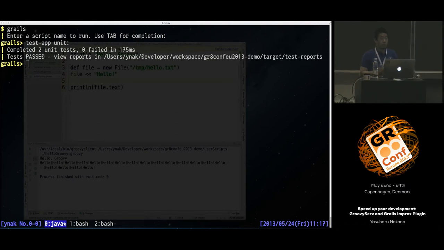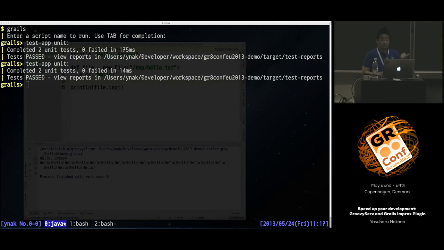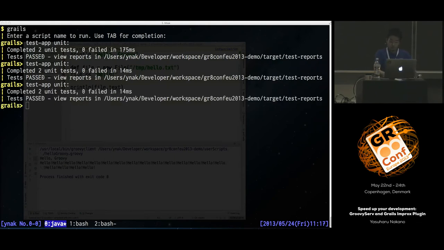1, 2, 3, 4, 5. It takes about five seconds. And one more time. 1, 2. It's too fast. It's much faster than the previous time because the required classes have already been loaded and prepared. And one more. Very fast.